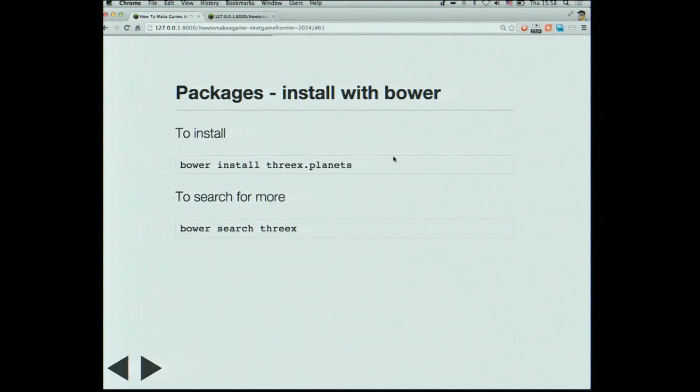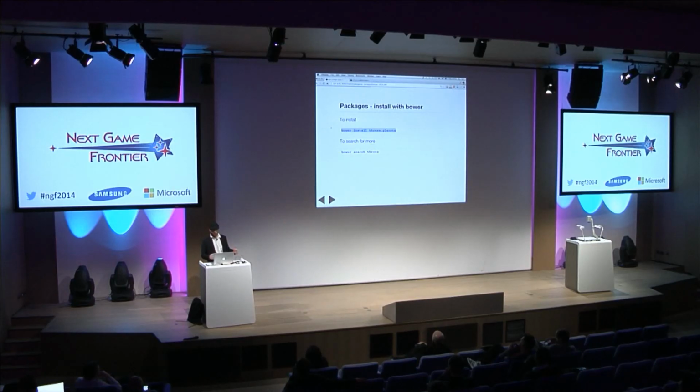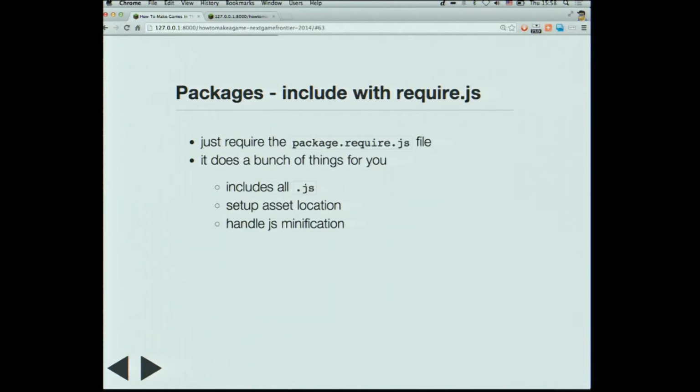So in our case, if you want to include all the planets, I got an extension with all the planets of the solar system. To install it, you just type this command, bower install 3x planet, and suddenly it appears on your hard drive. You can search all the 3x extensions I have written with this command. This is all very simple. If you want to include the package, you can do that with script tags, usual stuff. Or you can use Require.js. Require.js has various advantages, mainly the fact that it handles the minification for you.